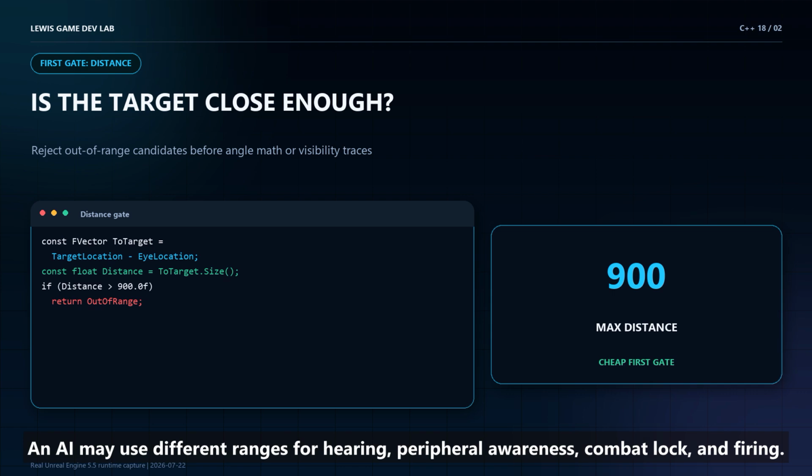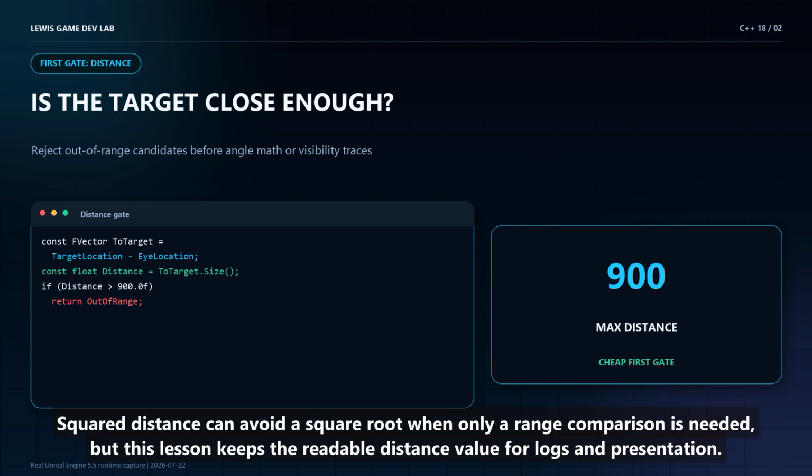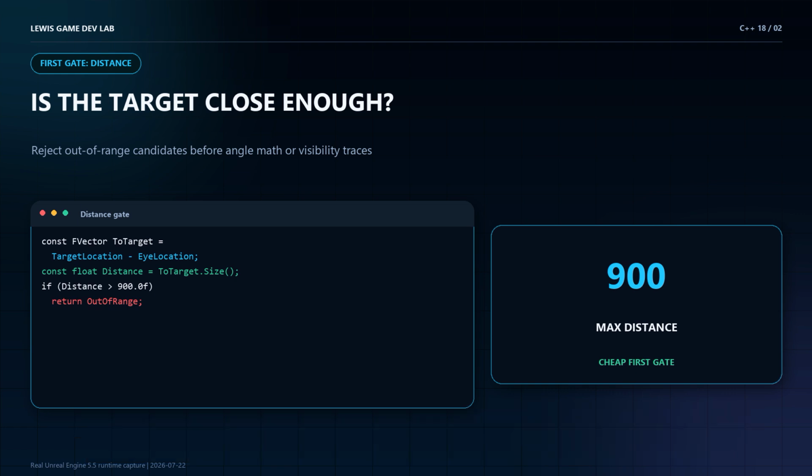An AI may use different ranges for hearing, peripheral awareness, combat lock, and firing. Squared distance can avoid a square root when only a range comparison is needed, but this lesson keeps the readable distance value for logs and presentation.